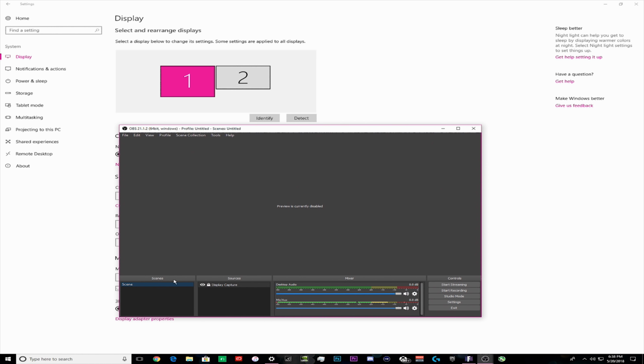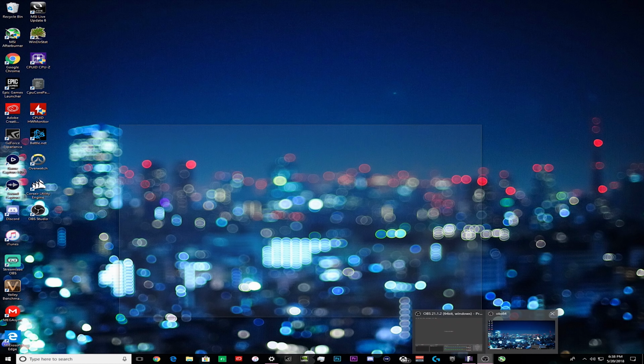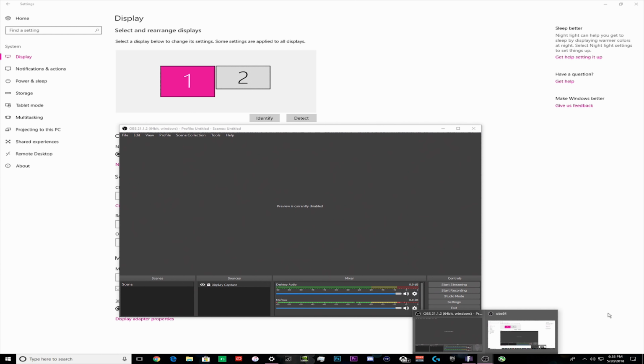But what you're going to want to do is go to your scene, full screen projector, and then choose your display. That is the 1920 by 1080. Obviously, the one I'm on right now is the 1920 by 1440. But you're going to want to do display 1, 1920 by 1080. And what this is going to do is open up this window right here that I'm capturing right now. So that's how you extend the monitor and get it to your streaming PC.